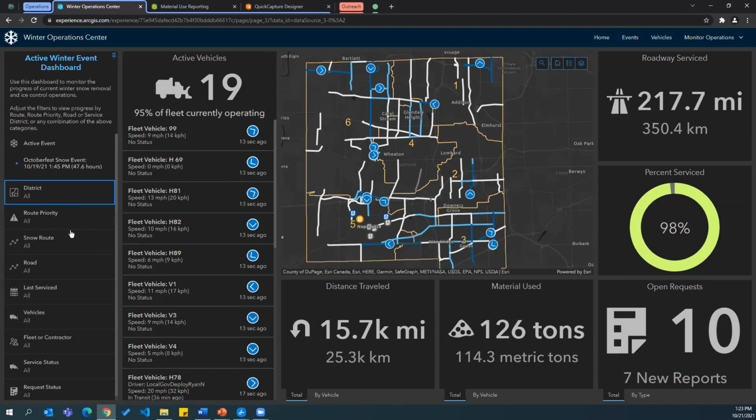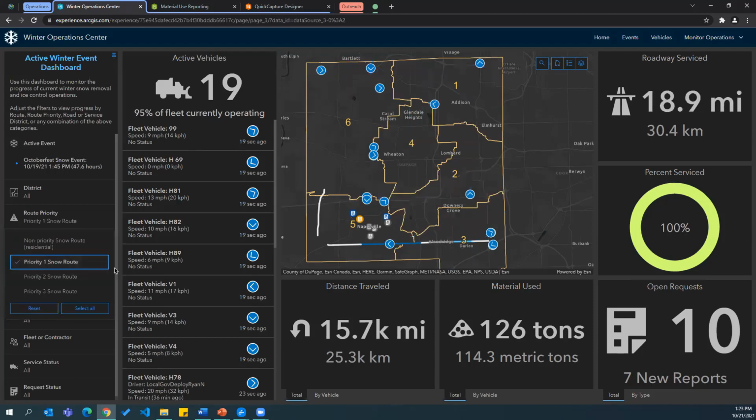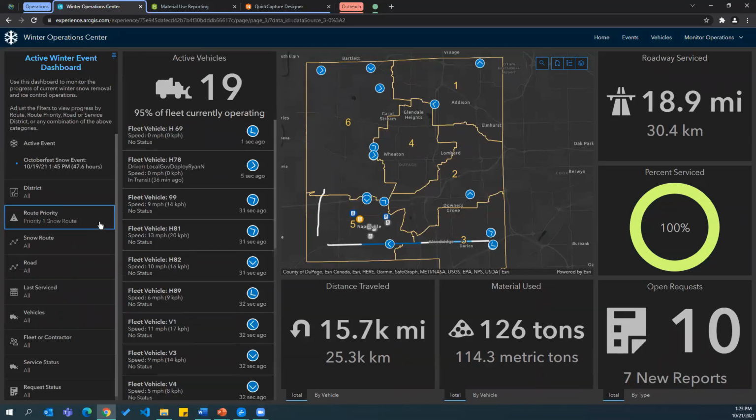I can also, just as important, or perhaps even more importantly, as a winter event unfolds, take a look at our different route priorities and make sure that, during an event, we're actually addressing our service level agreements and addressing our priority snow routes over other priorities.